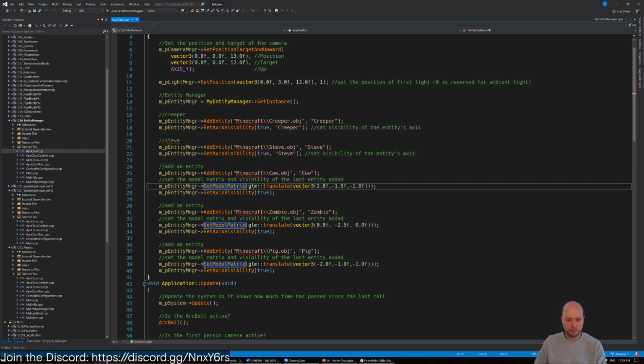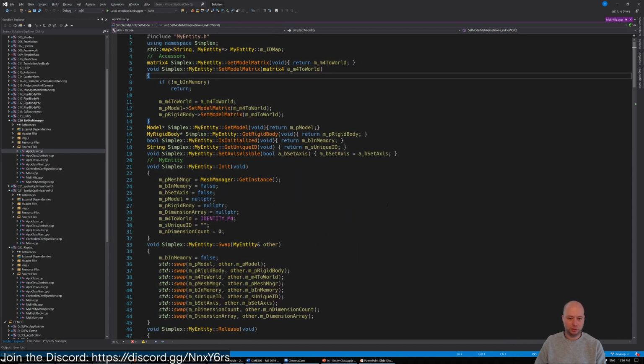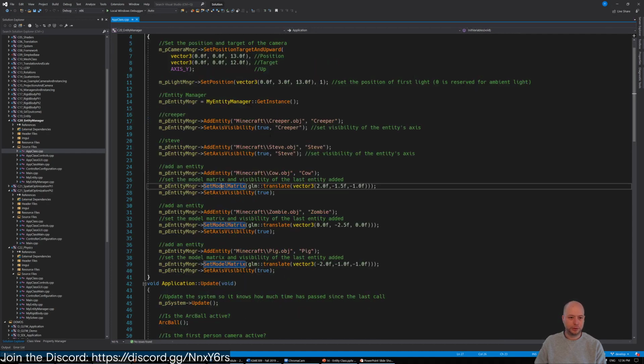Now what we can do is set the model matrix of the last entity added. So this is something that's kind of fun about having a manager: instead of having to deal with objects, you can actually just set and forget. And if we take a look at this code, we can see, well, great, I'm going to go to the manager code.